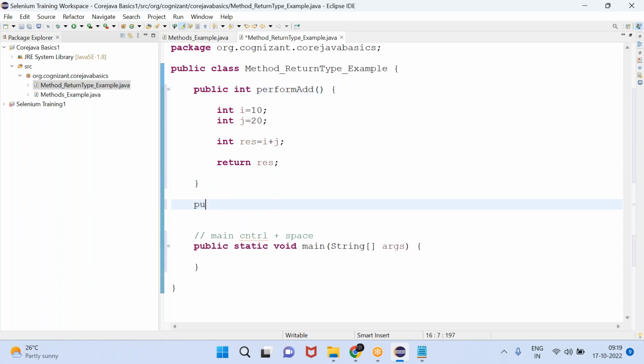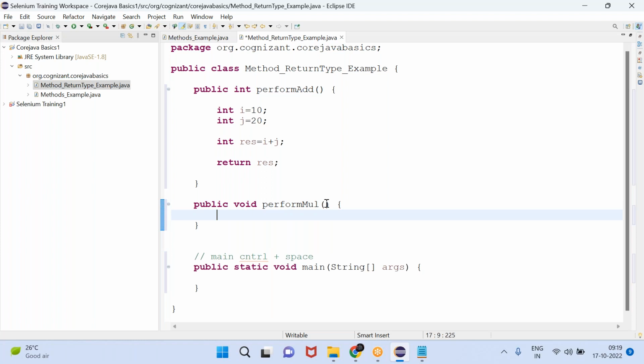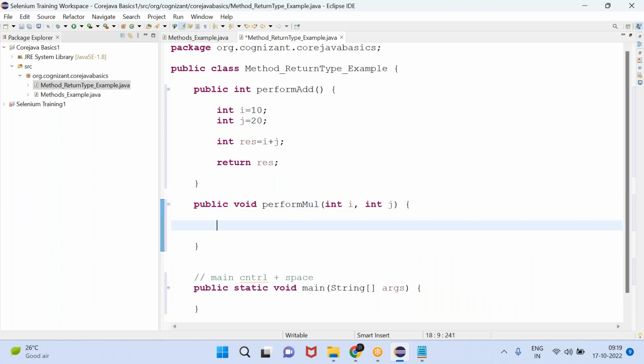Okay, now I'm going to create another method without any return type. Perform multiplication. Here I am passing arguments as well: int i, int j. This method won't return any value. We are just performing multiplication of i and j.